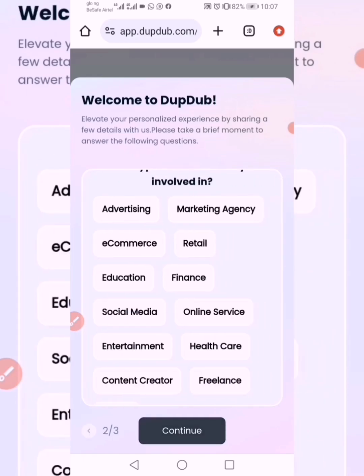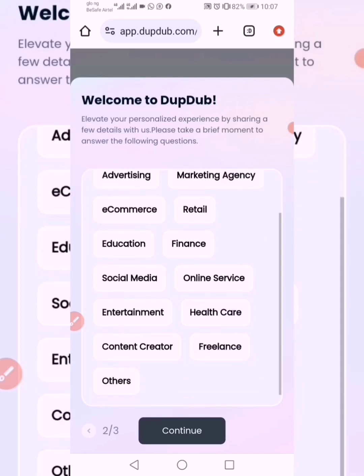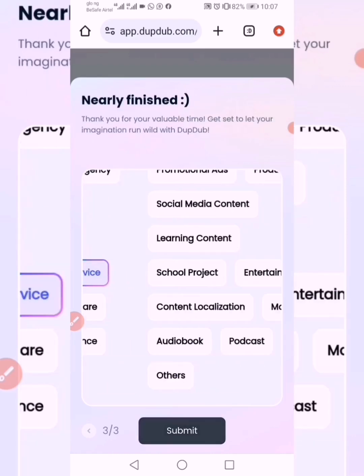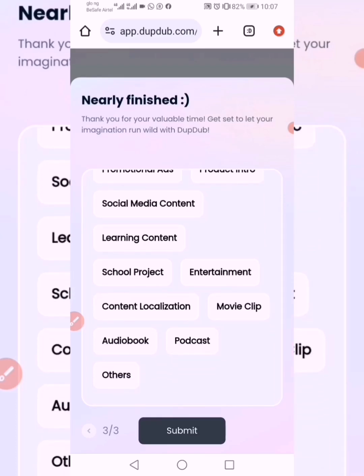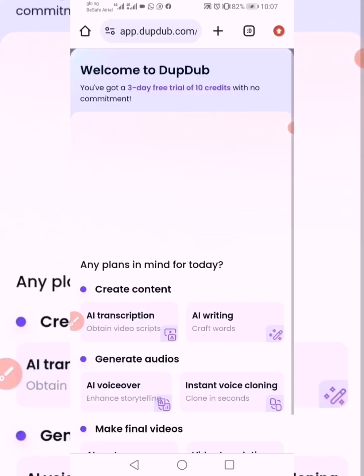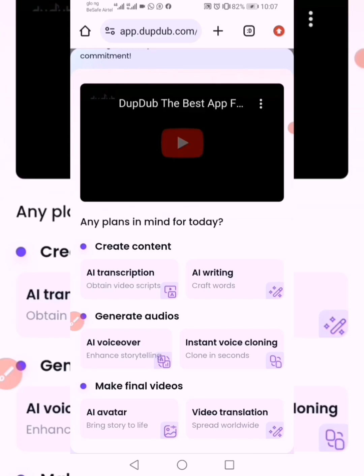Then they'll ask you again, what type of business are you involved in? Advertising, e-commerce? Just click on anything. I'll just click on online services, continue. You still go ahead. What kind of content do you create or plan to create? Social media. I'll just click on social media content. Depends on you though. Any plan in mind for today.